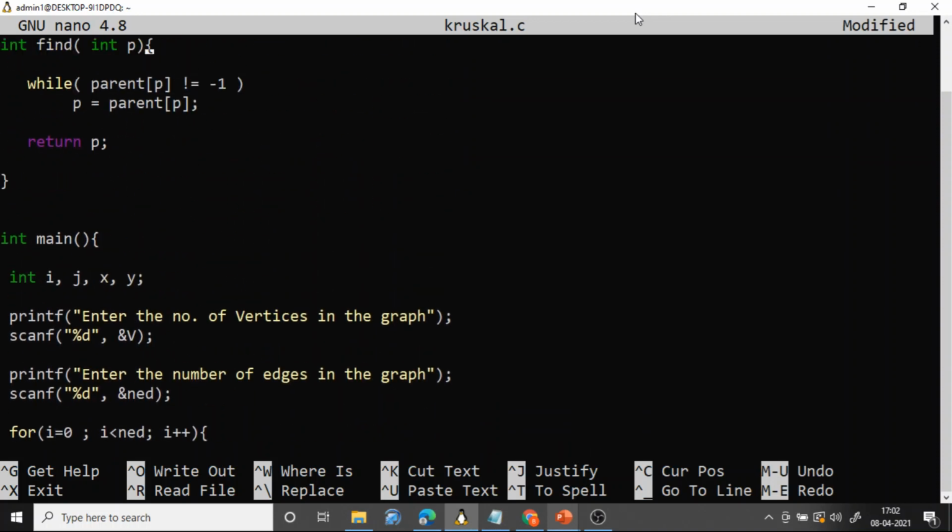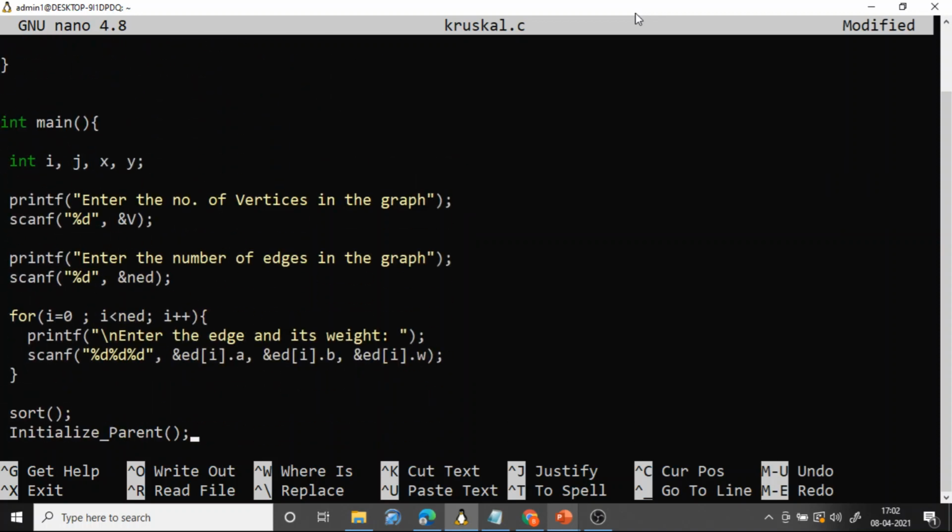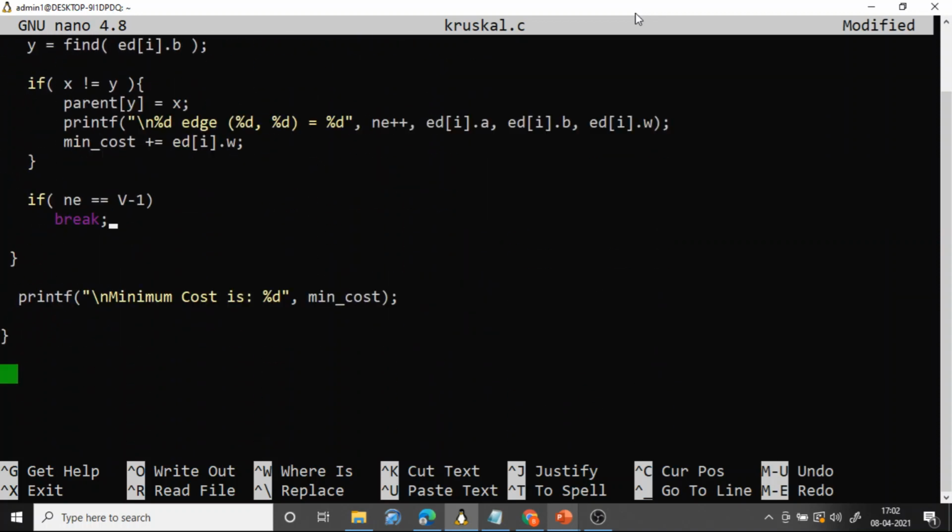If you are confused with this, then here you can make ne as 0 instead of 1. As I am starting ne as 0, here I am checking whether ne is equal to v or not, because it is post increment. After adding one edge, this will become 2. After adding 6 edges, it will become 7. Are you getting my point?